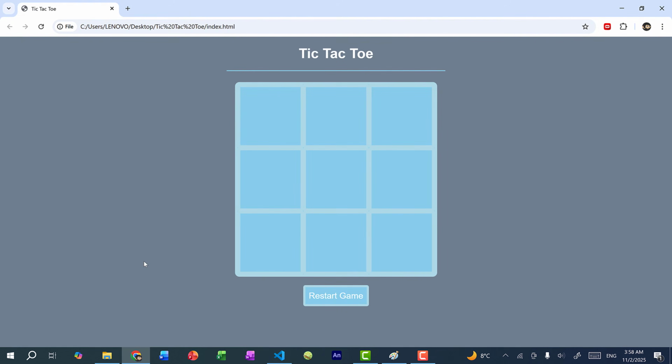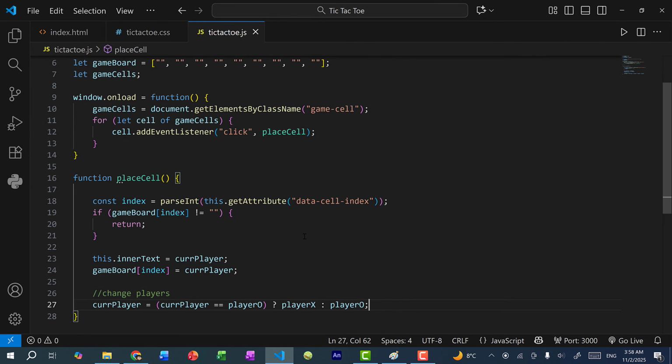All right, so if I refresh the page and I click on this middle cell, we have an O. If I try to click on it again, you can see it doesn't change. So player X has to click on a different cell. Okay? Alright, so now we can click on the cells of our game board to place an O or an X.